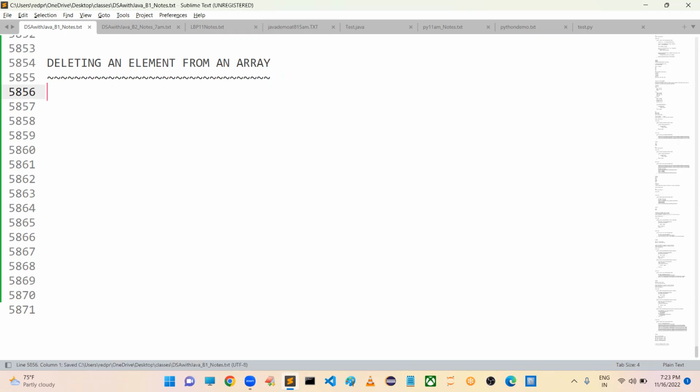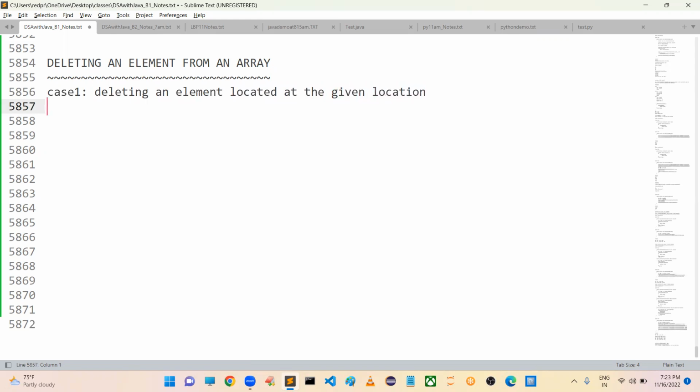Sir, the first case here, what I am going to consider is deleting an element located at the given location. Sir, I am going to provide the location. What we have to do is delete the element which is present at that location. So I want to delete an element located at the given location. The program is very simple, sir.